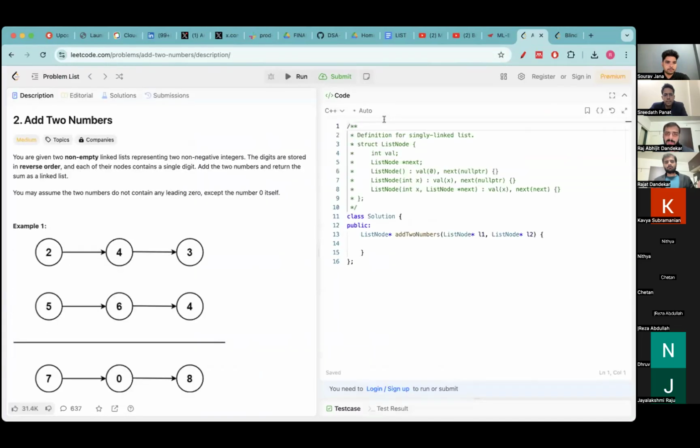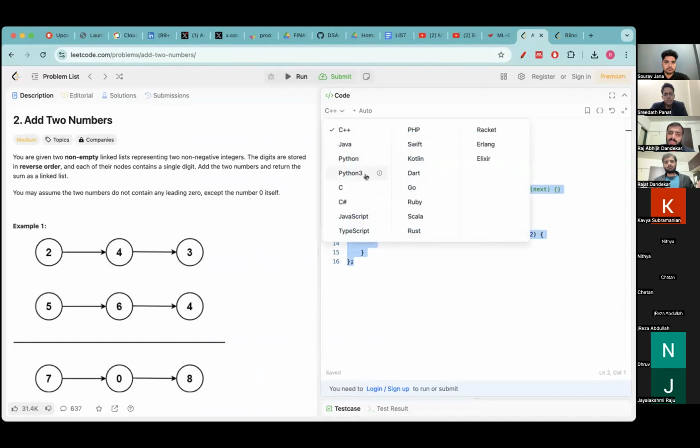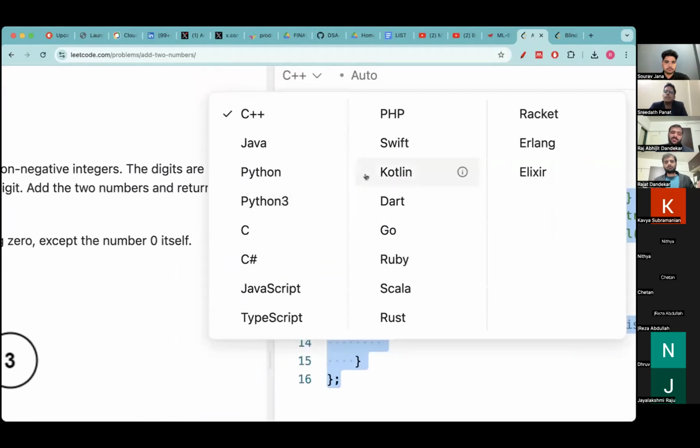So what every company does is that they give an editor to you like this, and you have to choose the coding language. And usually the editor which they give will have all coding languages. So what I suggest is that you start practicing with the language which you are comfortable with. And for most people, that is either Java or Python. If you are comfortable with C or C++, that's amazing. But many people are not too comfortable with C or C++. So you can start with the language which you are most comfortable with.